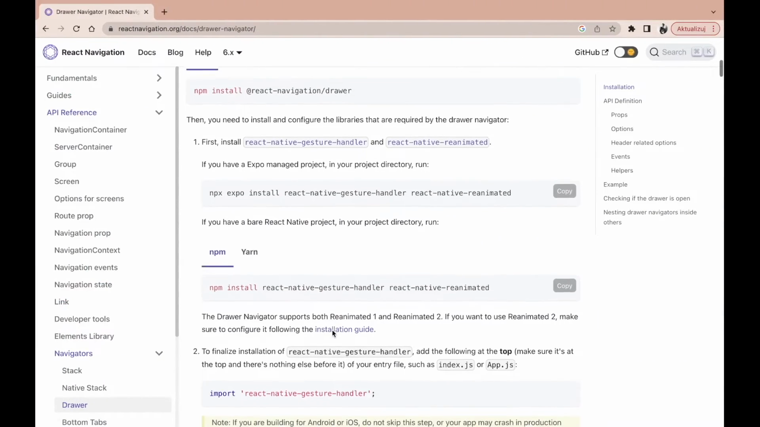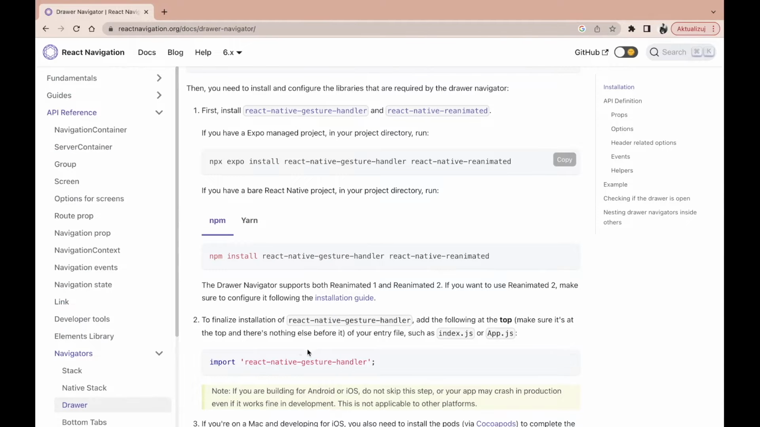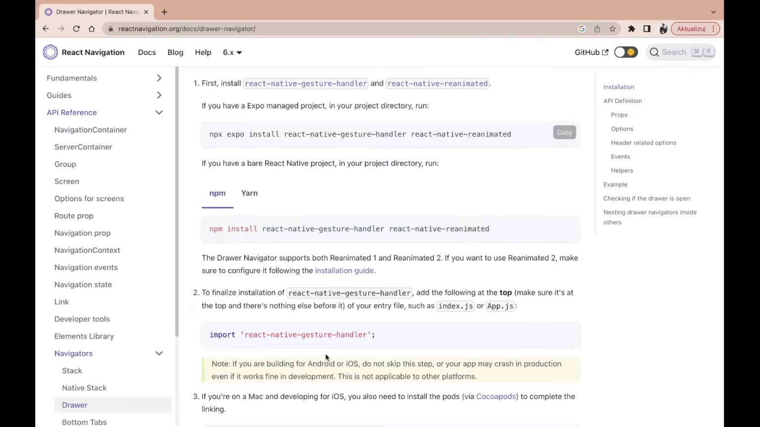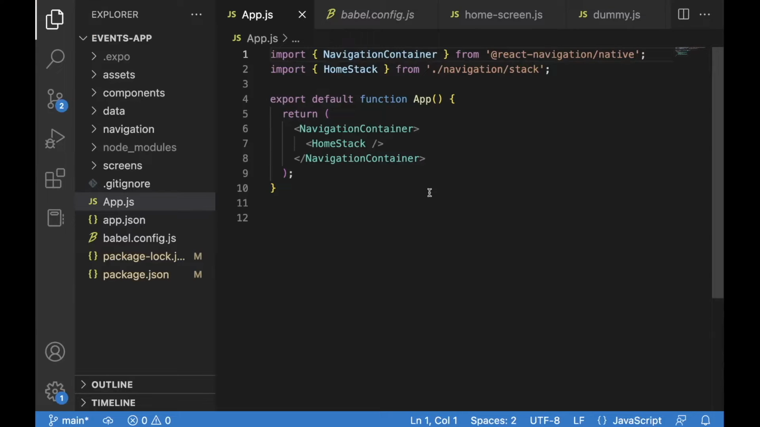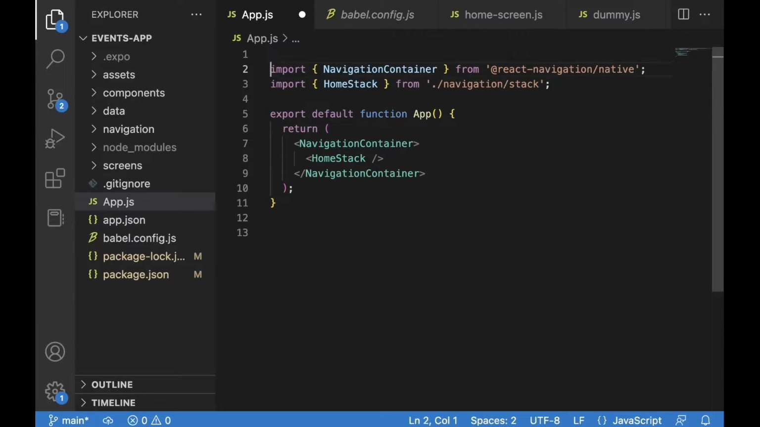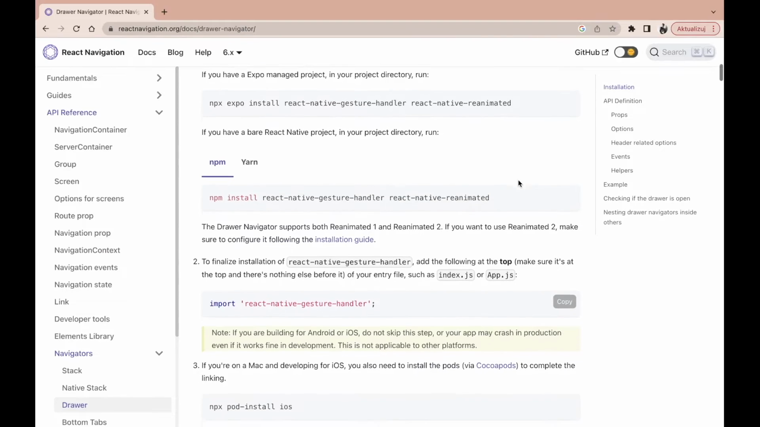So then we also need to go to step number 2, where the documentation tells us basically to not skip this step, because our application might work well in development mode if we don't import React Native Gesture Handler. However, it may crash in production. So let's not skip this step. Let's go to app.js, and at the top, let's bring in import React Native Gesture Handler. All right. So this is it.